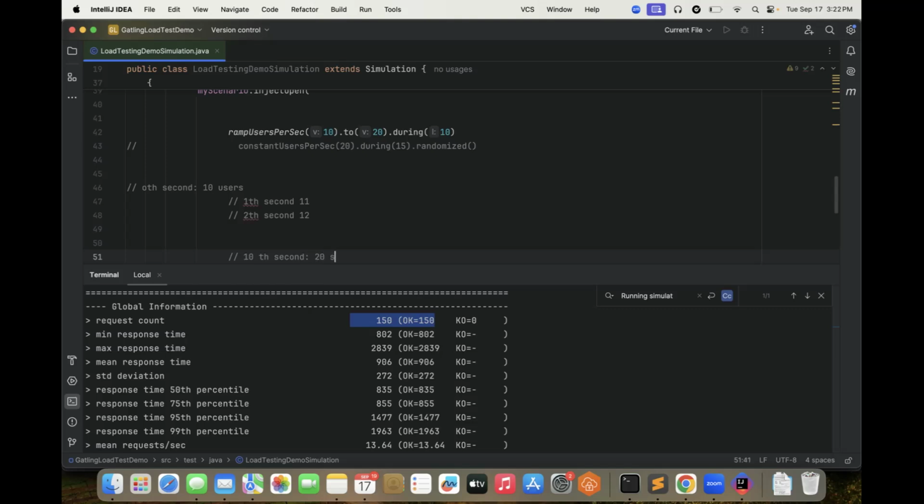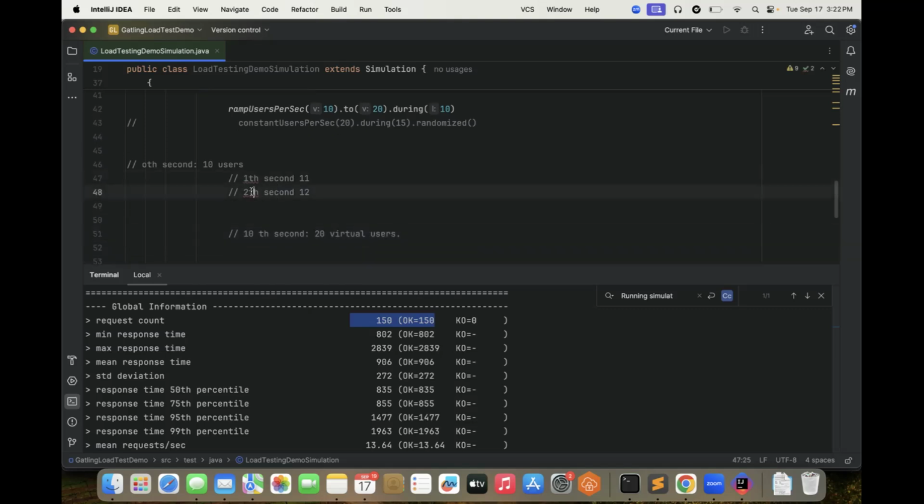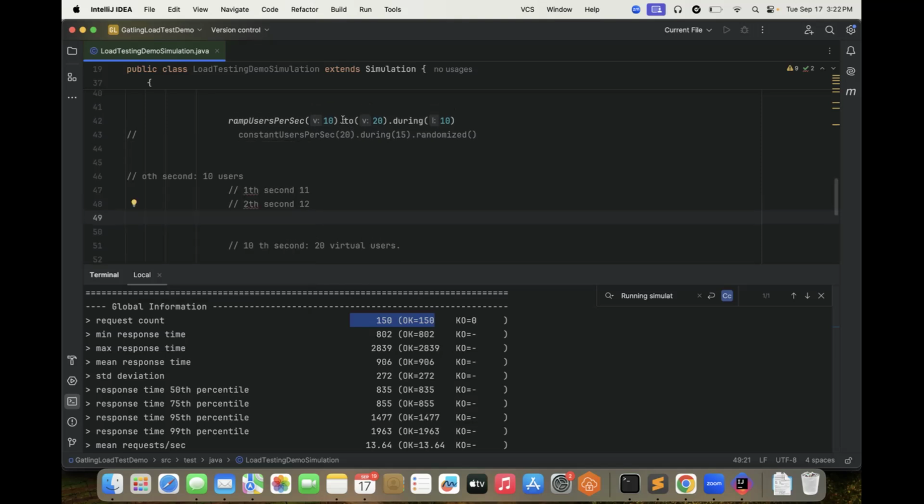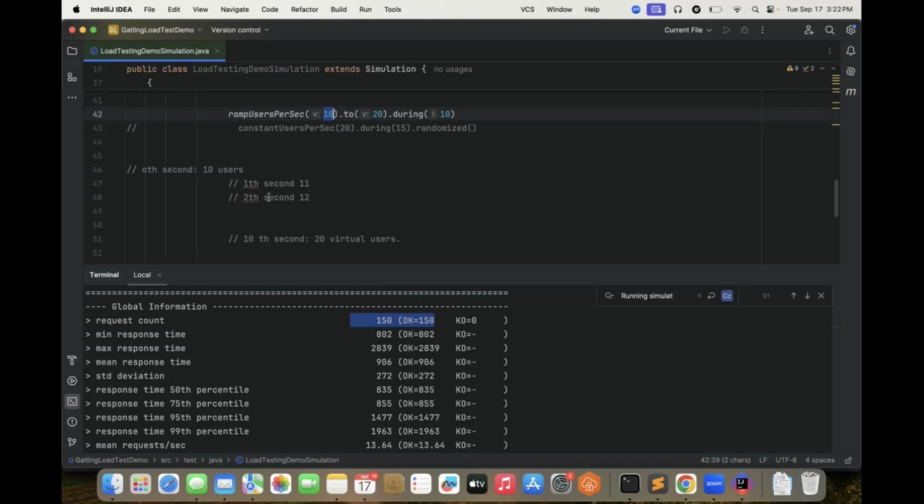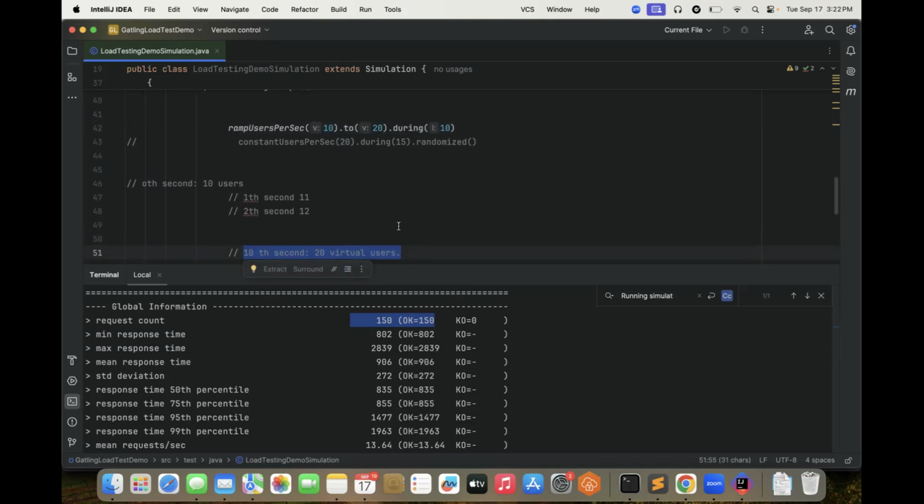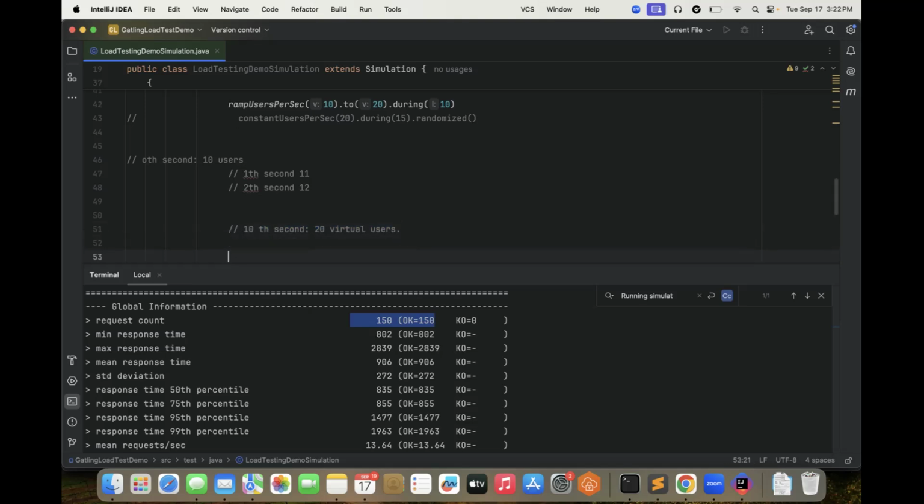It will be injecting 20 virtual users. So every time interval, like after 1 second or 2 seconds or 3 seconds, it will be increasing the count from 10 to like 11, 12, 13, 14, any count. But in the end, it will be injecting 20 users.